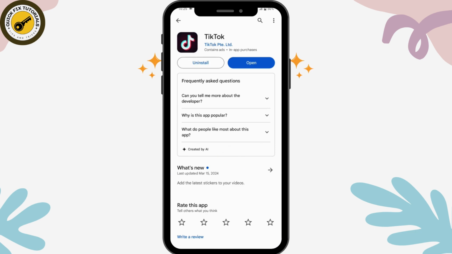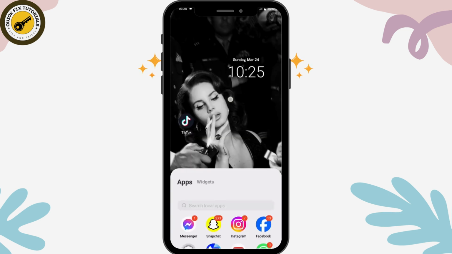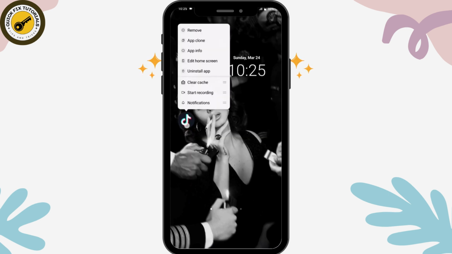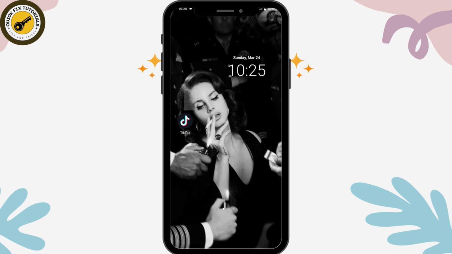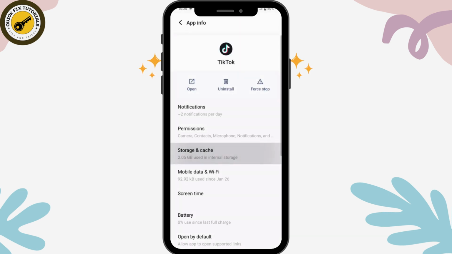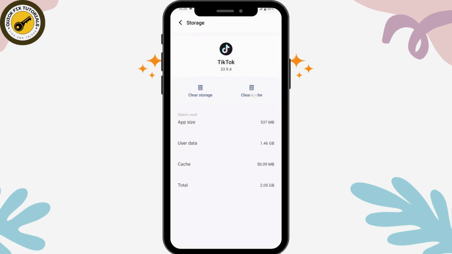So if you have an update option instead of this open option, then you need to simply tap on update and update your application, because if your app is not up to date, then you might find some kind of problems. And once you've updated, you can go back and then you can simply tap and hold on to your TikTok application. Go for app info, tap on storage and cache, and tap on clear cache. Once you clear your cache, now your problem will be fixed.